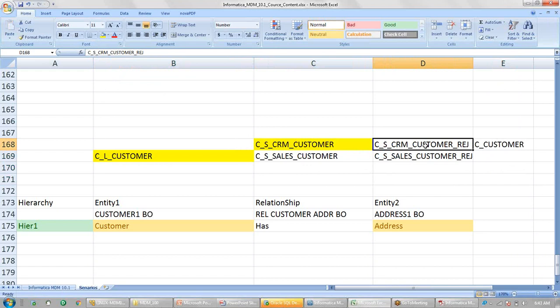The staging table is basically the middle layer between the landing and the base object, and data passes from landing to staging and staging to the base object. So whether a rejection happens in the stage process or in the load process, there will be one staging table which is associated. So any rejections will go to the same reject table.